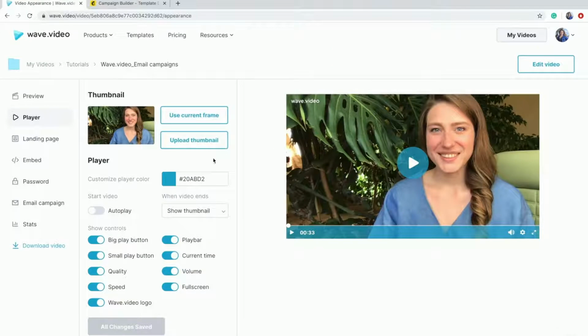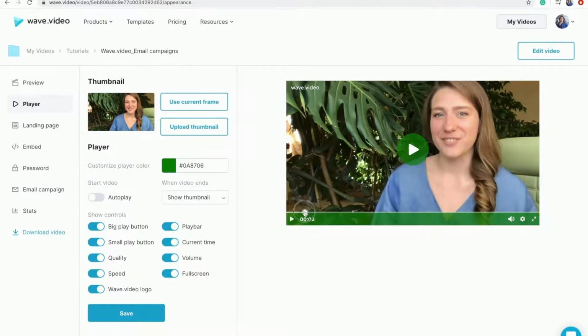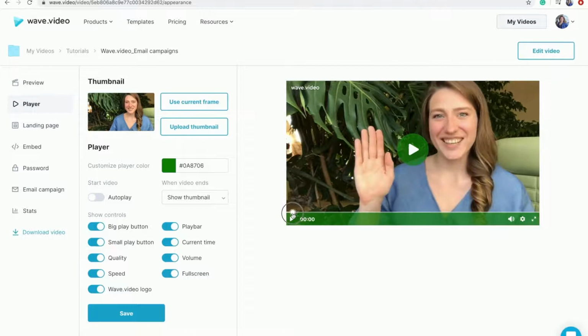Your first step is the player customization panel, where you can set a color for your player, switch on or off various controls, and choose a thumbnail for your video. Never leave it to chance, because it is what makes the first impression of your video. There are two ways to give your video an appealing cover. Pick a nice frame from the video itself and hit Use Current Frame, or upload a picture from your computer. I'll go for the second option.